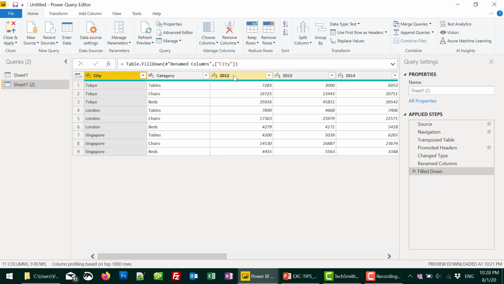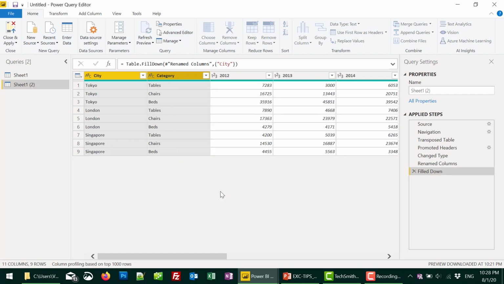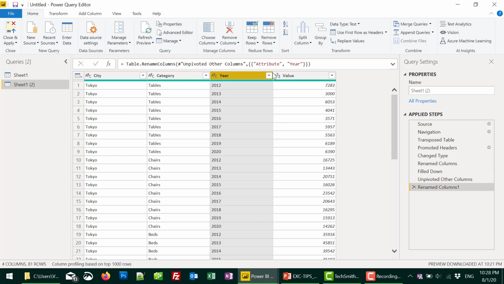So to do this, we can do several ways, but this is the most preferred method. We can pick the first two columns and right click and then say we would like to unpivot the other columns. When we do this, you will notice that the other columns have been unpivoted and the columns have become rows. So now it is pretty easy. This is the year and the value is our sales.